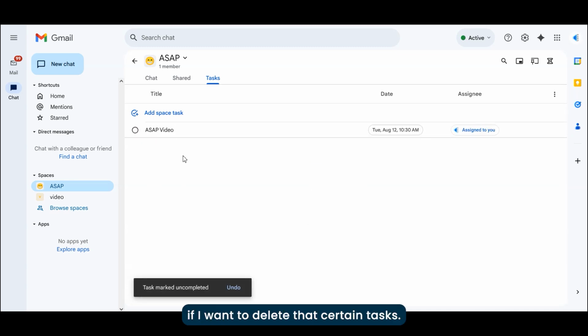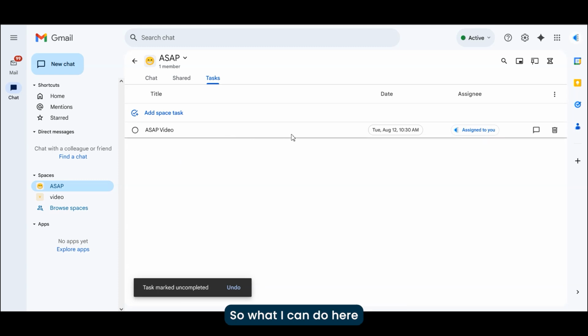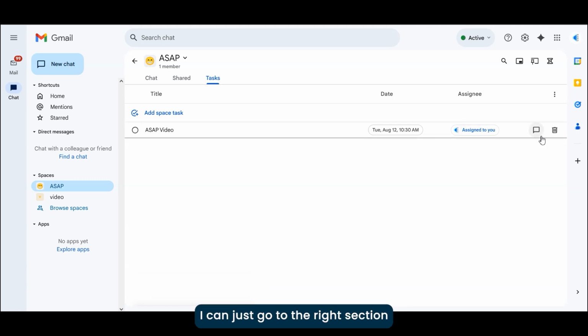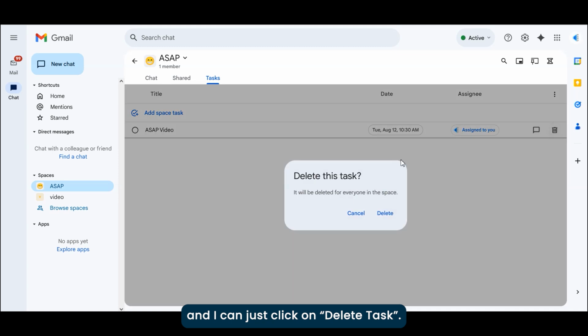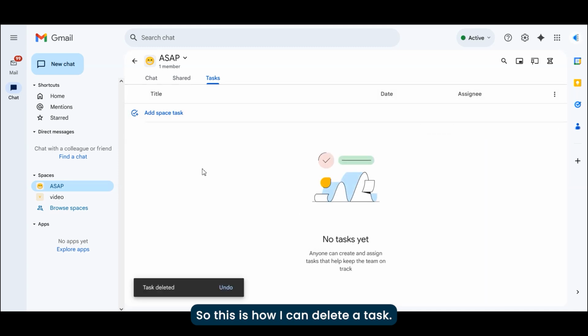And let's suppose I want to delete a certain task. What I can do here is go to the right section and click on delete task. This is how I can delete a task.